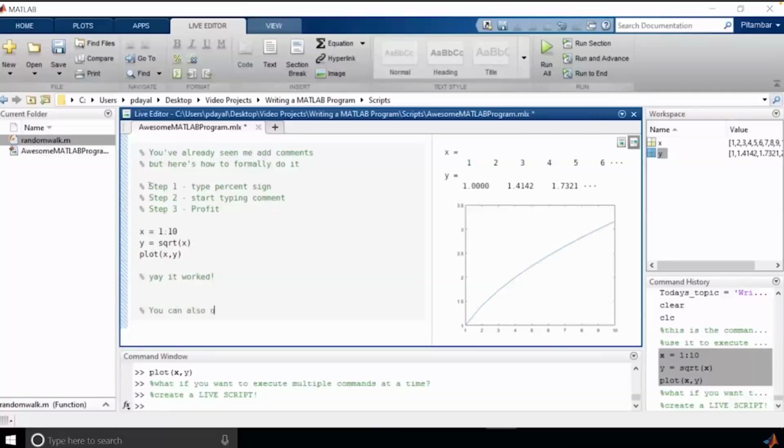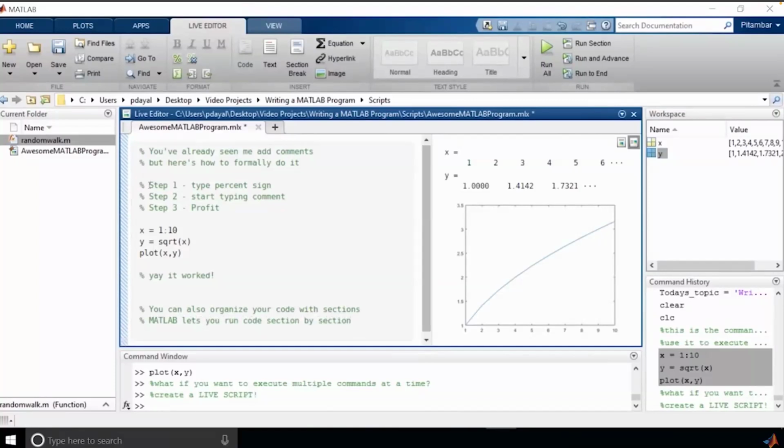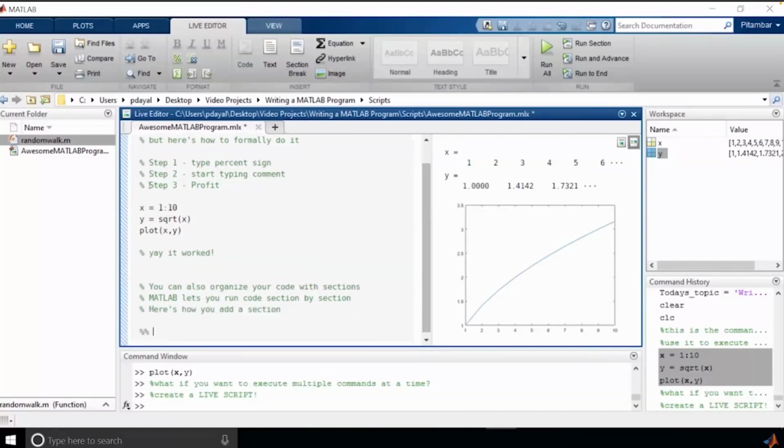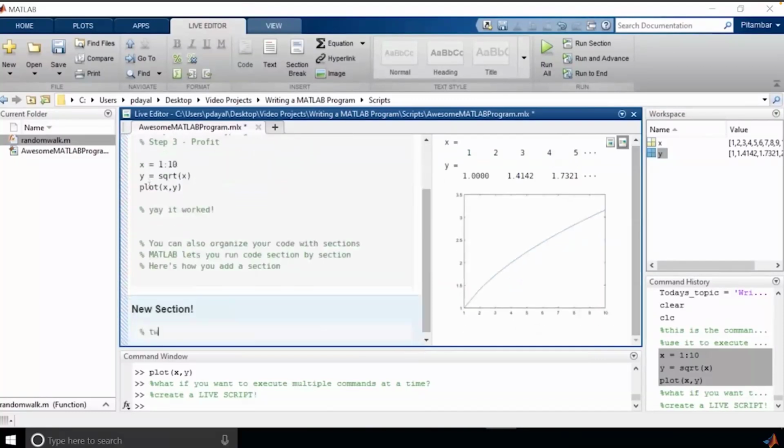Another way to organize your code is to add sections to it. What do I mean by this? Well, when using live scripts in MATLAB, you don't have to run the entire file. You have the option to run your code section by section. Sections will also visually split up your code, making it easier to read and comprehend. To add a section, I'll type 2 % followed by a space and the name of my section. When I hit enter, we'll see a visual break in the code that separates the section I just created.